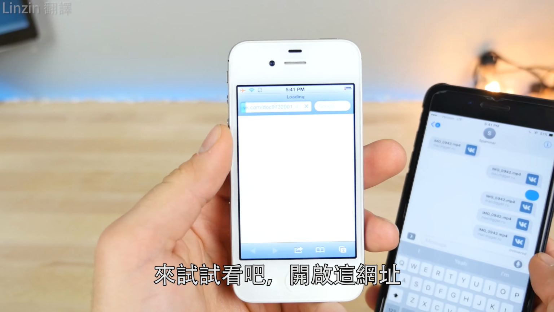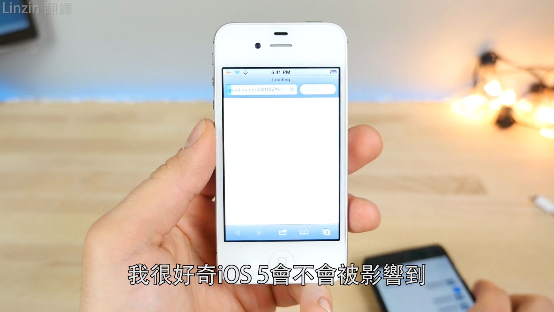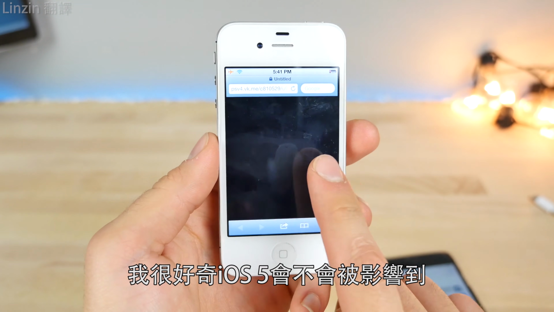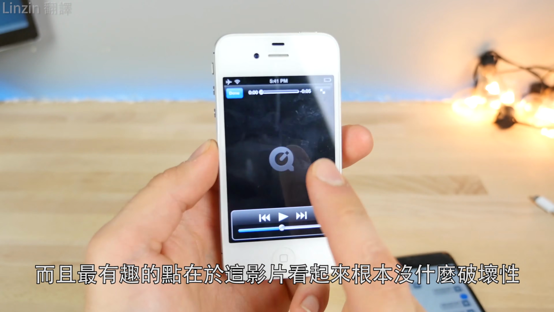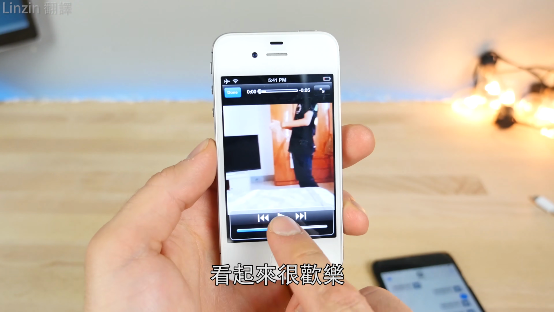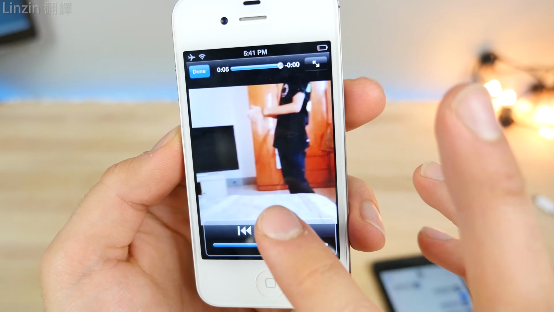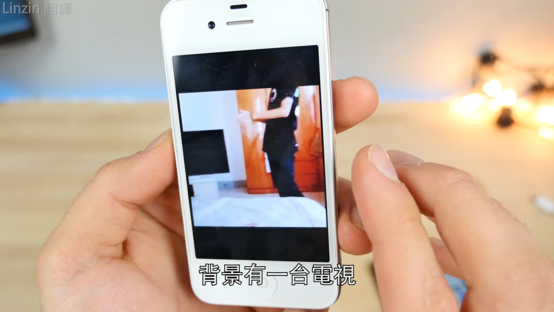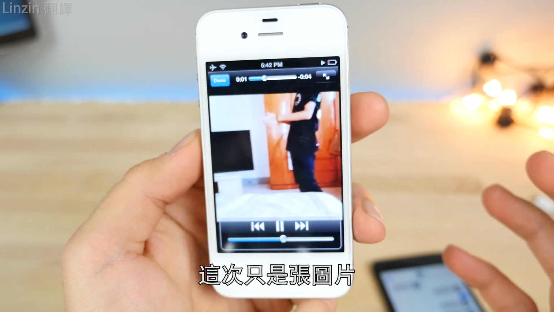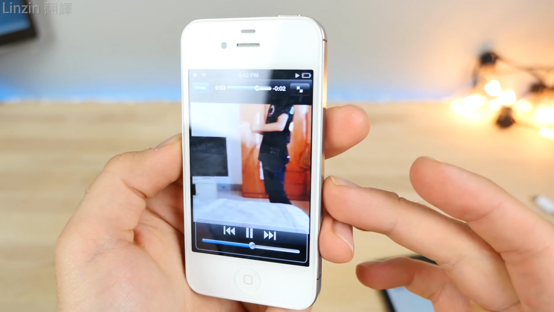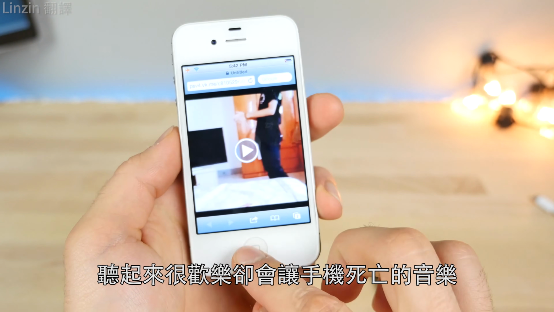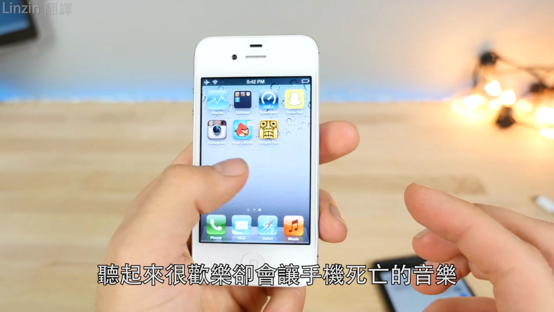So clicking on this link, I'm so curious, is iOS 5 affected? And the video is so harmless. That's the funniest thing about it, is this cheery little, I don't even know what the heck he's doing. What is he holding? That's a TV in the background. It's just a picture. Cheery sound of death to your phone.